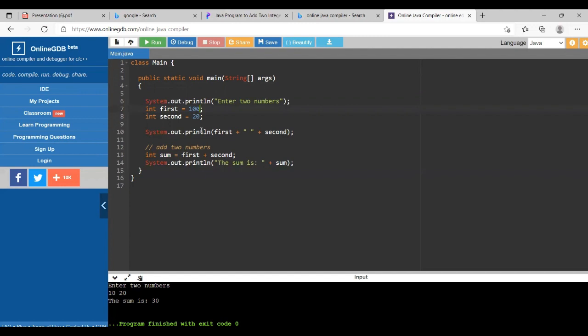Next is System.out.println. You have to say which numbers you are adding. So we are adding the first number and then the second number. int sum equals first plus second. So what we are doing in this process is that int sum will store the value which will contain first plus second.